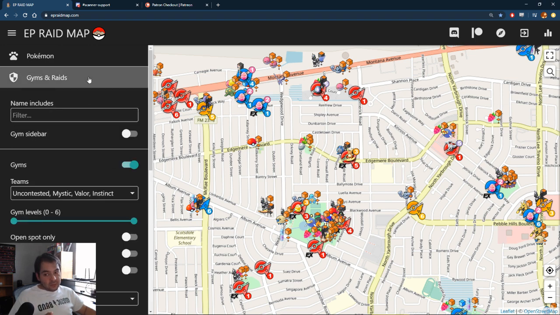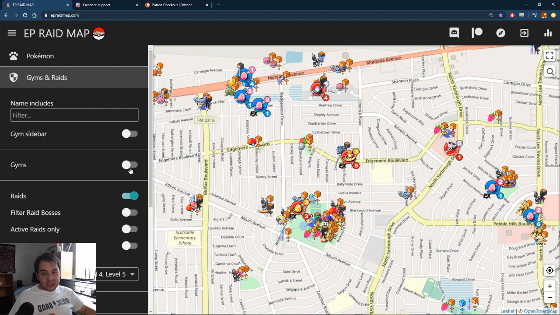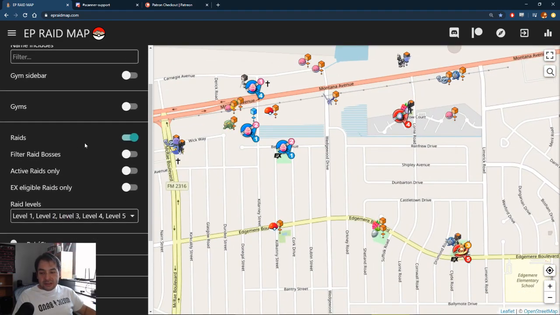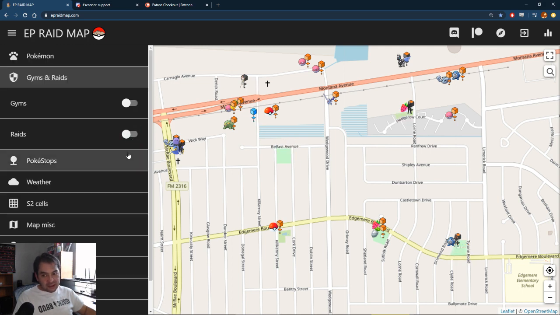Gyms and raids, of course, if you click that, you can filter out all the gyms. So now I don't see gyms in general. However, I do see raids, right? So I still see this egg that has a raid. So over here, there's a different toggle for raids. If I click the raid toggle, now the raids are completely gone.